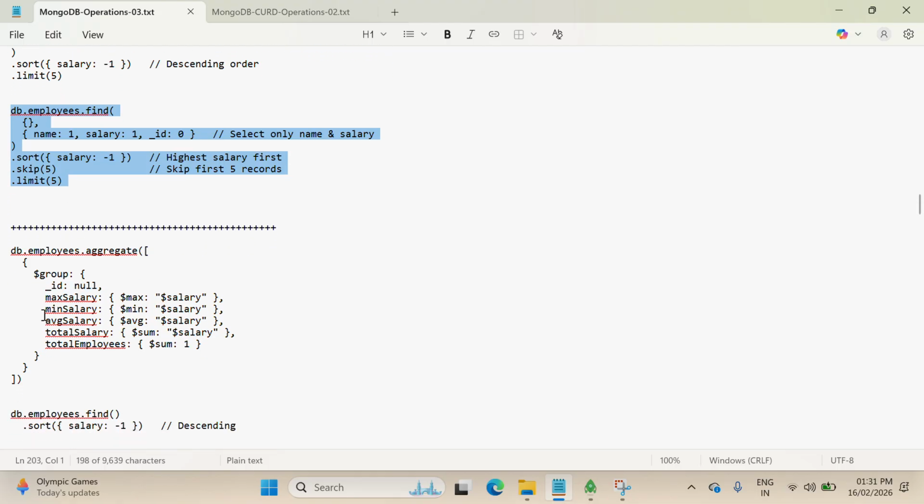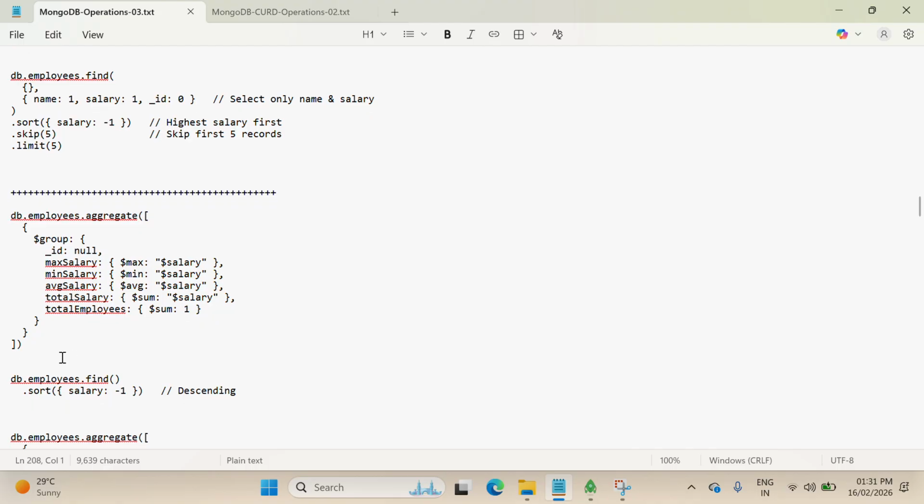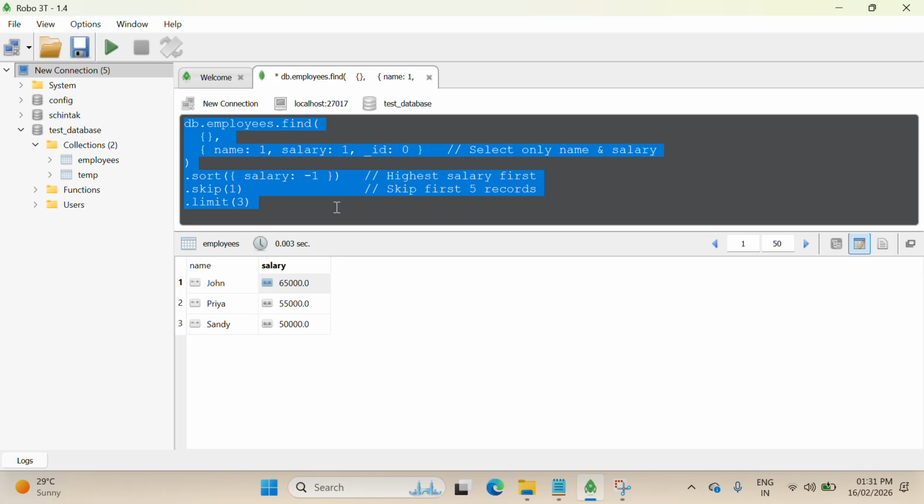And apart from that, MongoDB also supports aggregate functions. We have different aggregate functions. Let me show you. Let me run this.